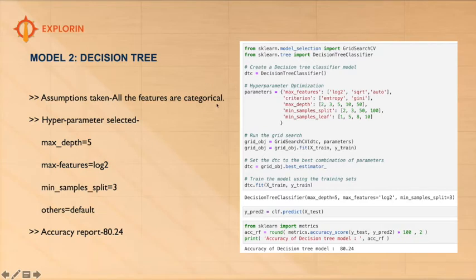So the features must be categorical to get divided into the further leaf nodes, right? So let us come over to the code. So it shows that we have first imported grid search CV. So what is grid search CV? To tune our hyperparameters we use this.